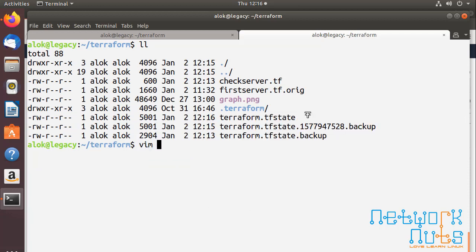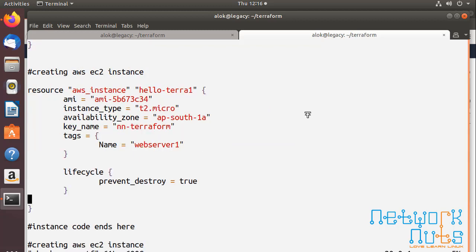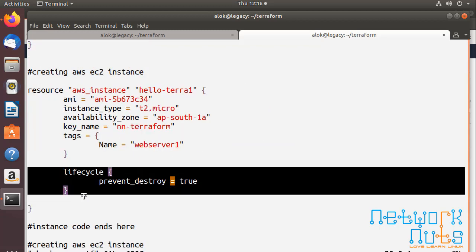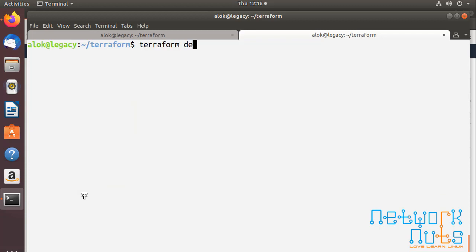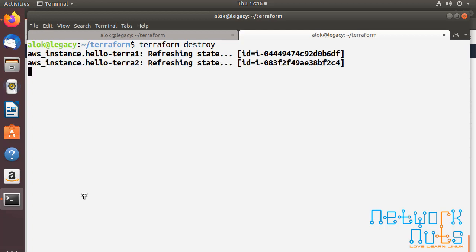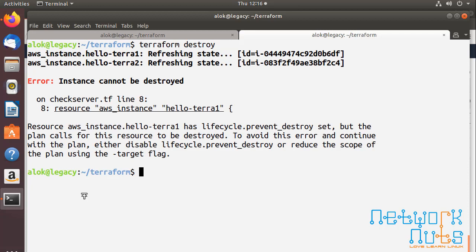And I have just specified the lifecycle hook. I have not removed it from the state. I just simply give Terraform destroy. That's all. Now see what happens. It is refreshing the state, not a problem. So this instance cannot be destroyed, right? See here, hello_terra1.